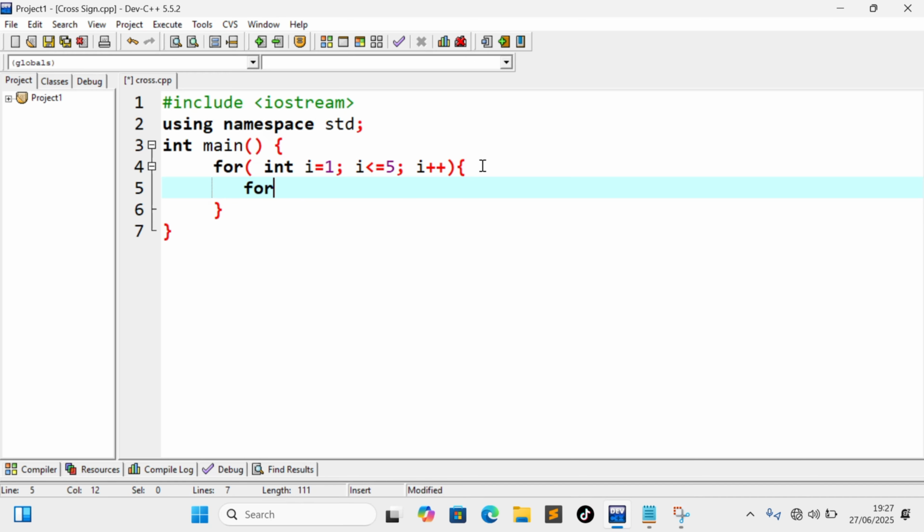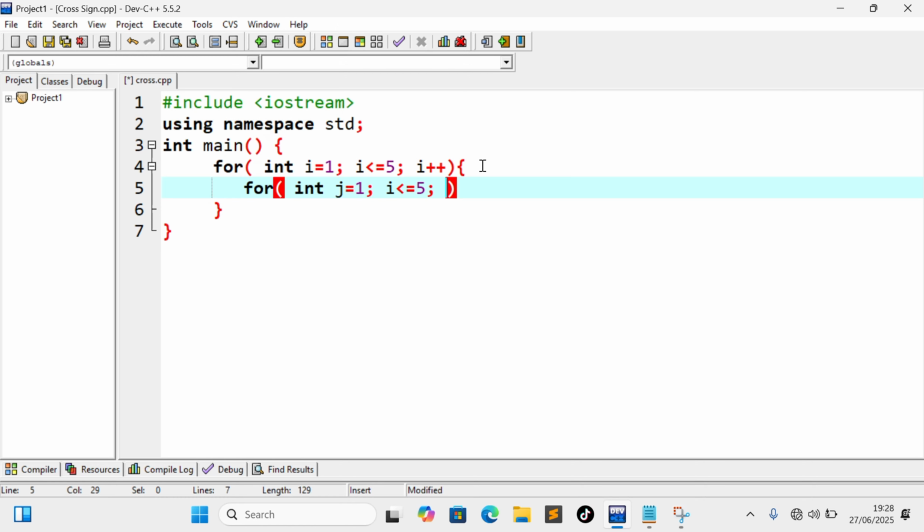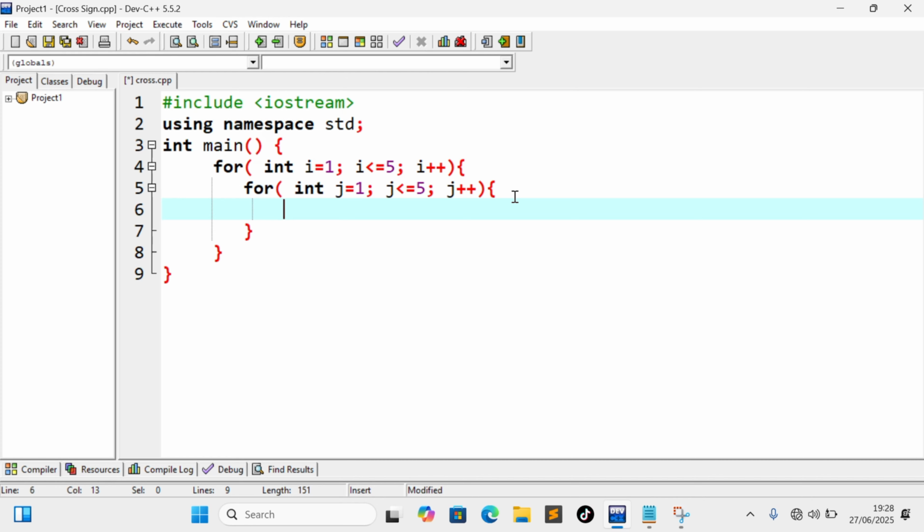Then also for columns, we need to start from j equal to 1, then j must be less than or equal to 5, then also j must be incremented. Here also this is the j, right? So then after here we need to set the condition.